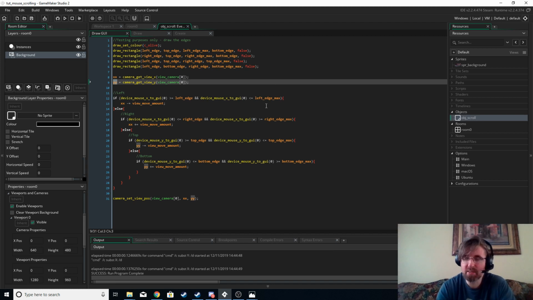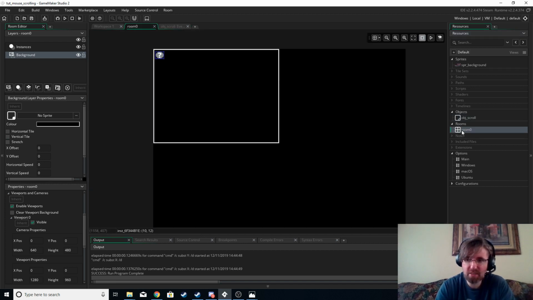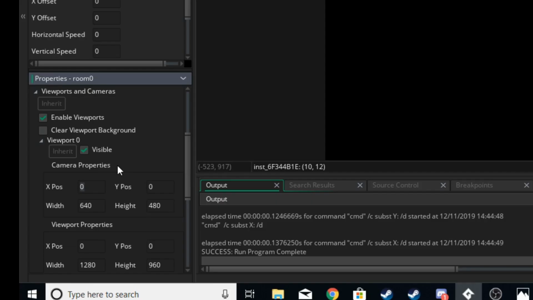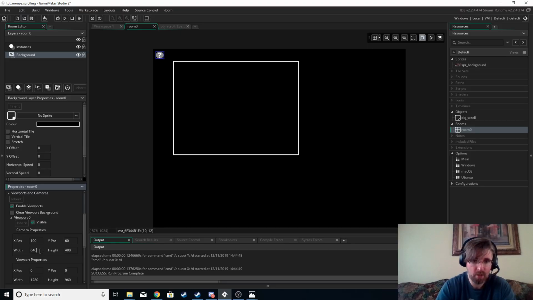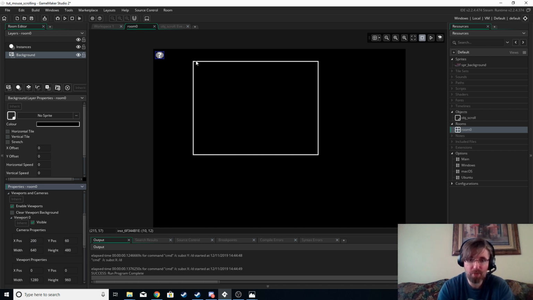And the GUI layer is going to show us whatever the viewport does, but the GUI coordinates don't change. That's why it's easy to do the checking for the mouse, because we're using the draw GUI layer. If we go back to the room, say for example we've moved the view 100 pixels across and 60 down, you can see the view's moved. The top left coordinate now is X is 100, Y is 60. If we move it right another 100, then it's going to change again. But the draw GUI layer is still going to be 0, 0 here. The draw GUI coordinates have never changed.